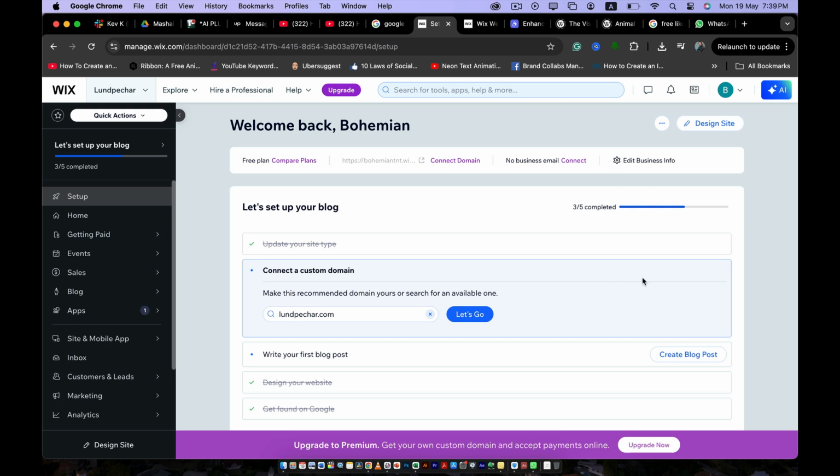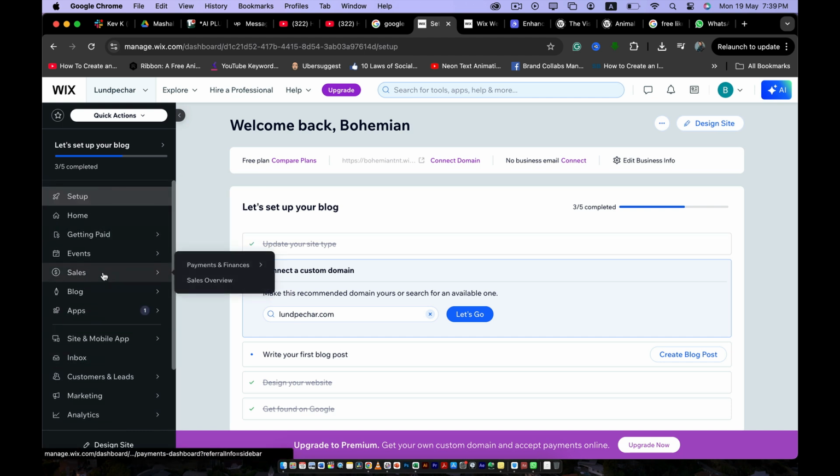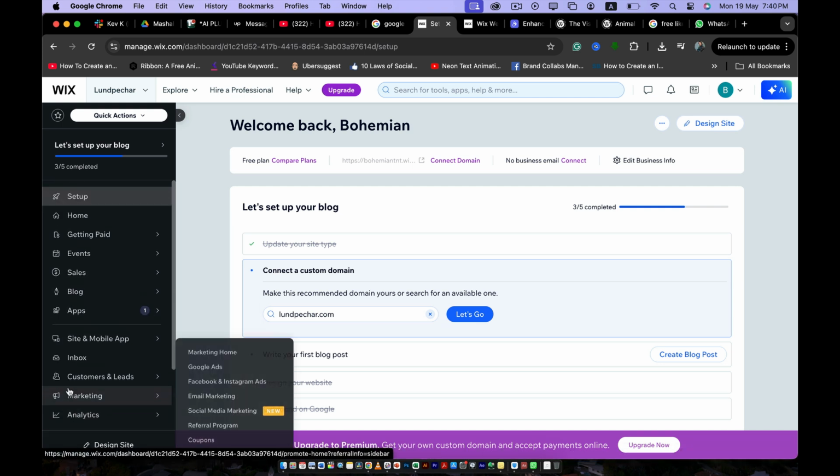And once we do, you can see that you will be redirected here on this home page. This is also called the dashboard, by the way. And here you can see there are a variety of features of the dashboard that you can use. For example, getting paid feature, events feature, sales feature, blog feature, apps feature, site and mobile app, inbox, customer and lead marketing, analytics and automation. Like there are a variety of features that you can use.